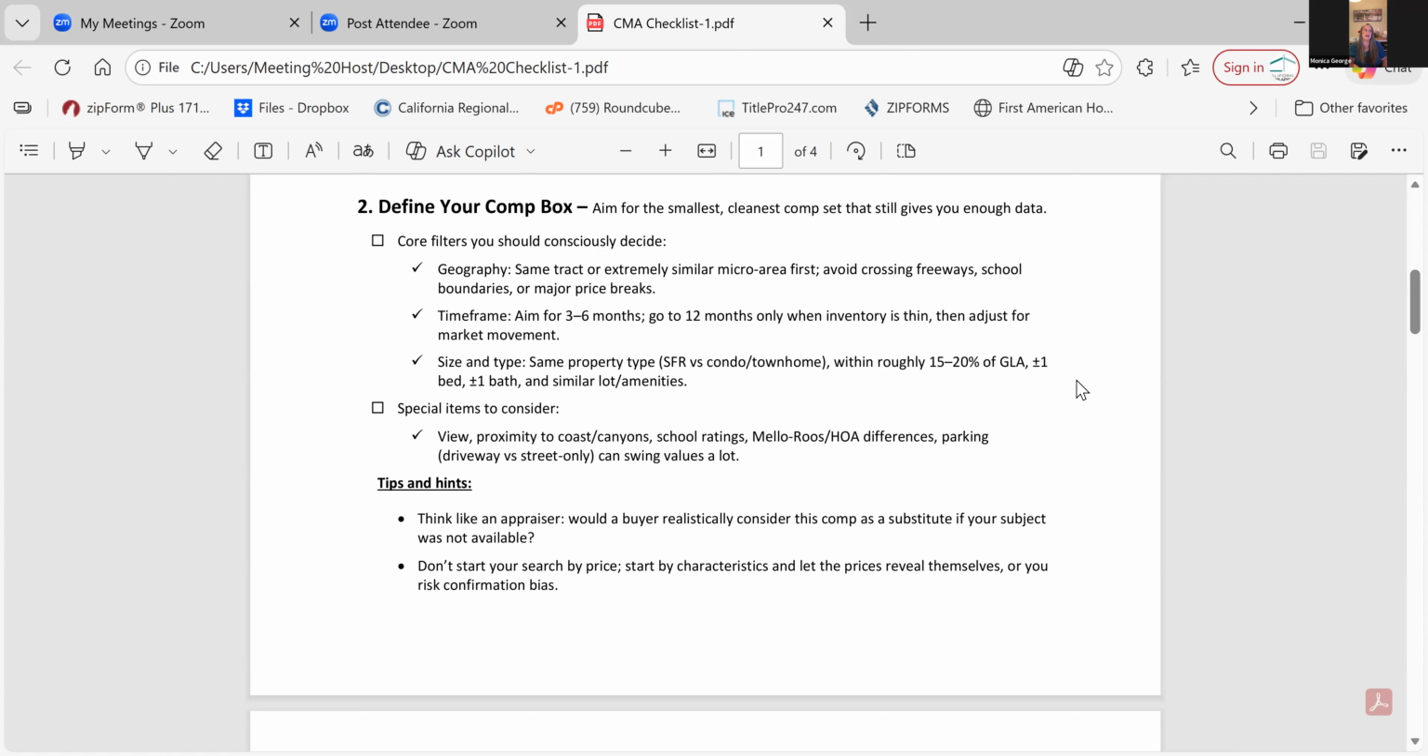Also, the other major aspect when you're looking at the comps is time frame. You really want to shoot for something within the last 3 to 6 months. Right now, I think it might be appropriate to go even as far as 12, because there haven't been as many sales. And if you need to go further than that, just adjust a little bit for how the market is moving. And then type: obviously, don't compare a condo to a single family residence. They're not the same thing, right? You want to stick within the same type of property and roughly the same features.